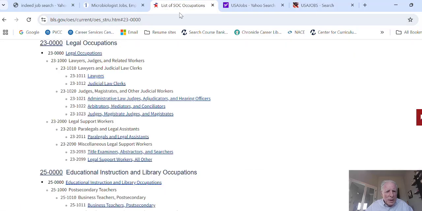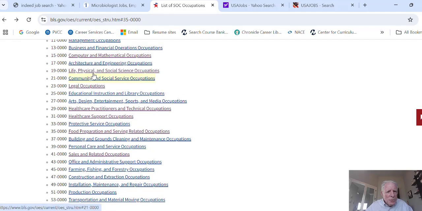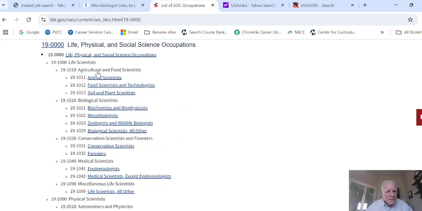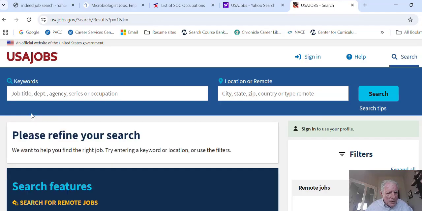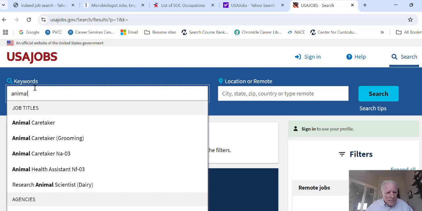Let's go back. Let's do life sciences again, like that. Animal scientists. Let's see what comes up if we do USA jobs in animal science. We've got to remove filters. So don't forget to remove filters. Animal. Here it is right there. Research animal scientists, and it goes down.